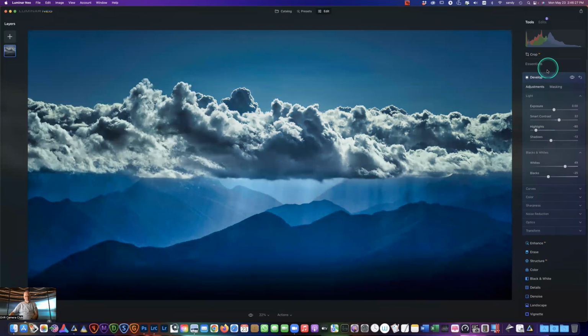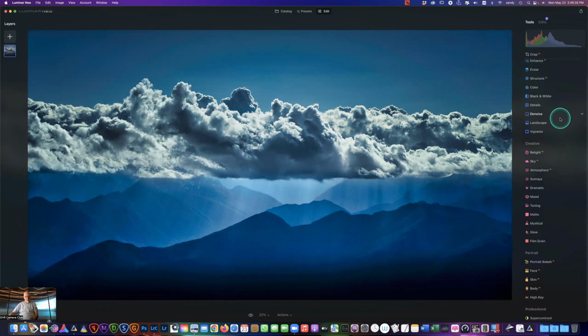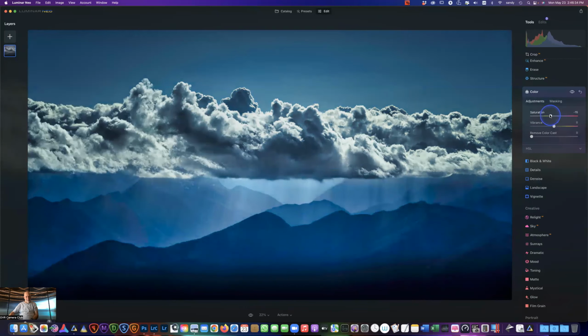And then overall, you can just go into color if you want and just desaturate slightly. There you go. Maybe color with the vibrance. Yeah, I think that picked it up. So now you've got an excuse to play with Neo.